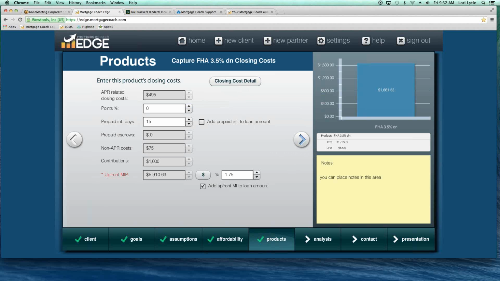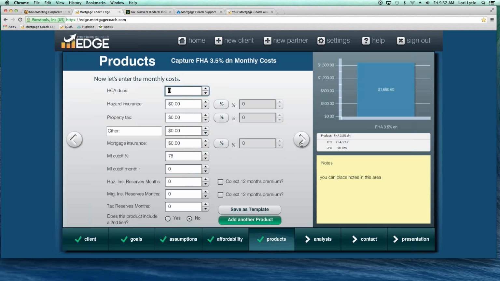Moving on, we're coming to our monthly cost screen. And really, if you develop these templates, you'll never have to touch anything in this screen. So that's how you can really build these out.